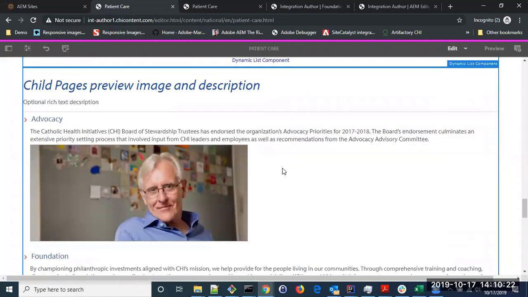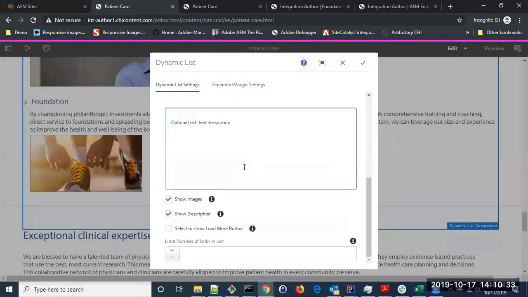So finally, we also have an option to display this list with the link, the text, as well as the image. So this option here, the checkbox, allows me to display the images and description. Now, as Brittany just asked, where is this image and description coming from?